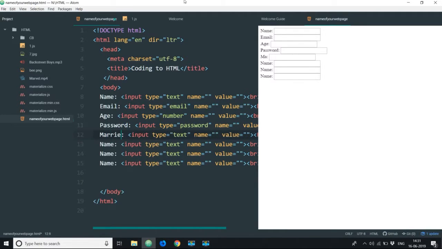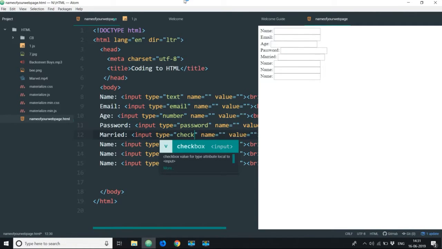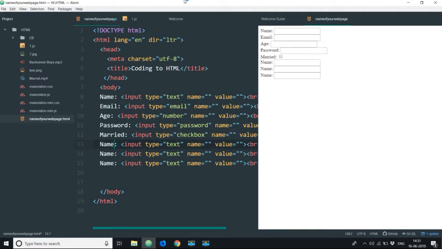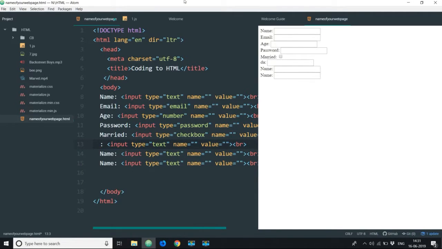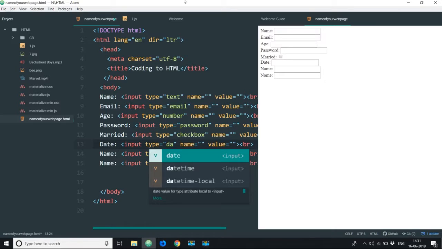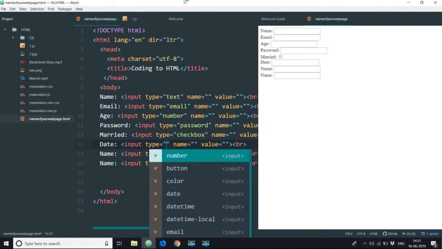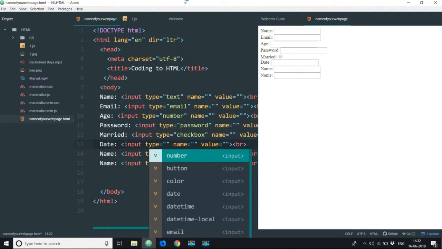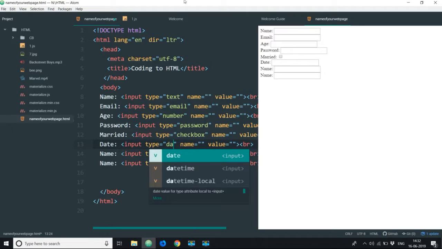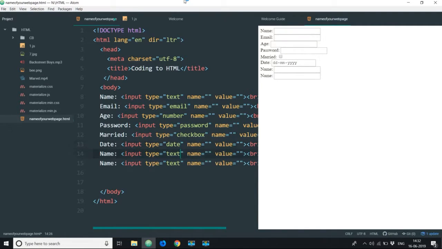So fifth, married. Here I'm just using a checkbox. So sixth, date. So in date there are date, time, week, month. There are many things available in date. I'm just showing that first. If I enter datetime-local, so here, year, so week, like that. So year is not that, so week. So here I'm just putting date alone. So date.